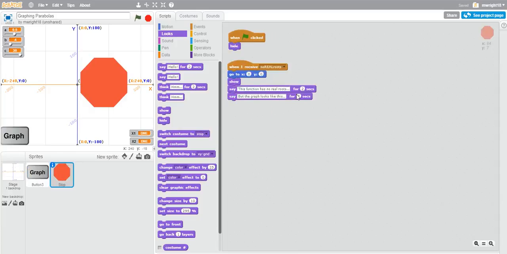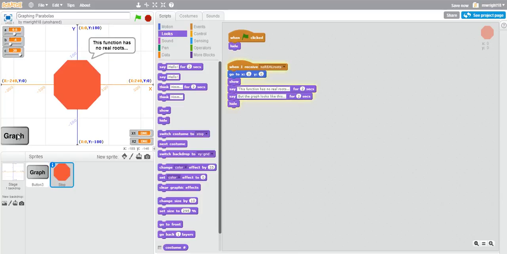So after we have it say those things, I want it to hide because it needs to go away, and then it'll graph the function. So we already have one that does not exist real roots, so let's graph it. Press graph. This function has no real roots, but the graph looks like this. Boom. And then it would draw it, but of course we haven't written that function yet. When you hit the green flag, it should clear off, and you should be good to go.